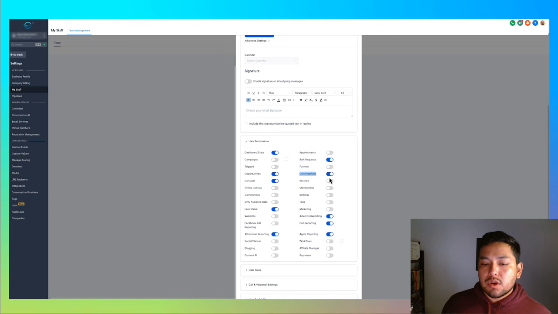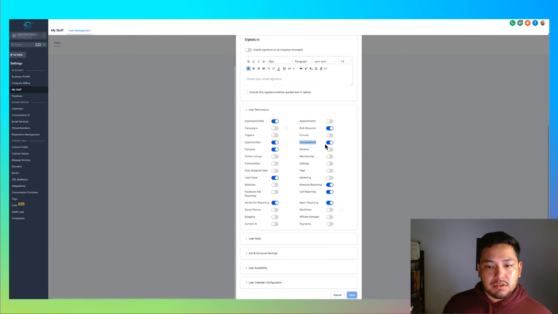So if you don't want them to have access to conversations, you can toggle that off. Same with contacts, but opportunities really is all you need. Lead value, and then the reporting ones is up to you, and the dashboard stats is up to you as well.